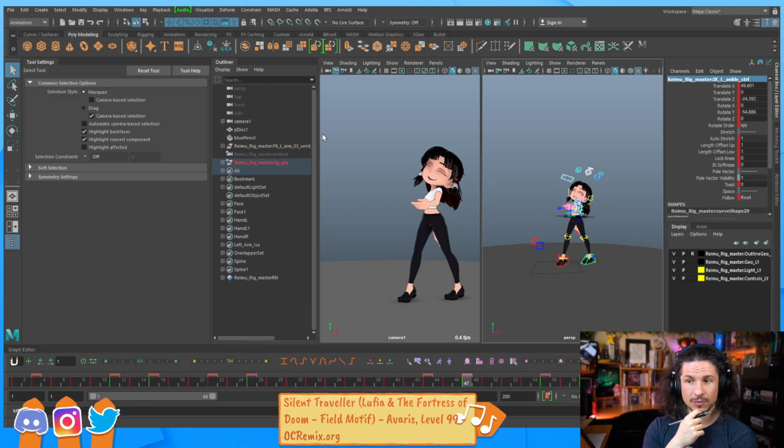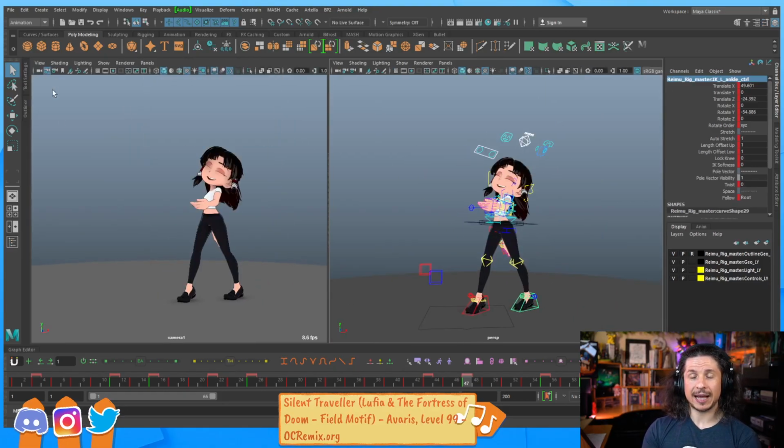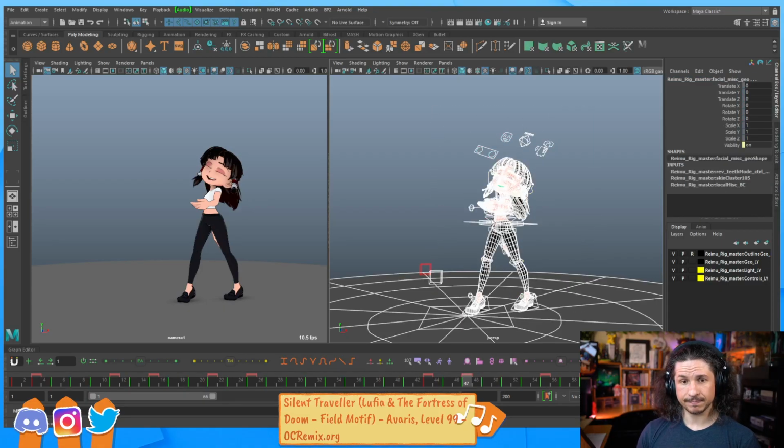Now, do you need all of this stuff? No. Honestly, as a man and as an animator, we don't need most of this stuff. As an animator, my job is to select the controls on a rig, hit a hotkey to set a key. In Maya's case, it's hit S to set a key, and then pose them out.